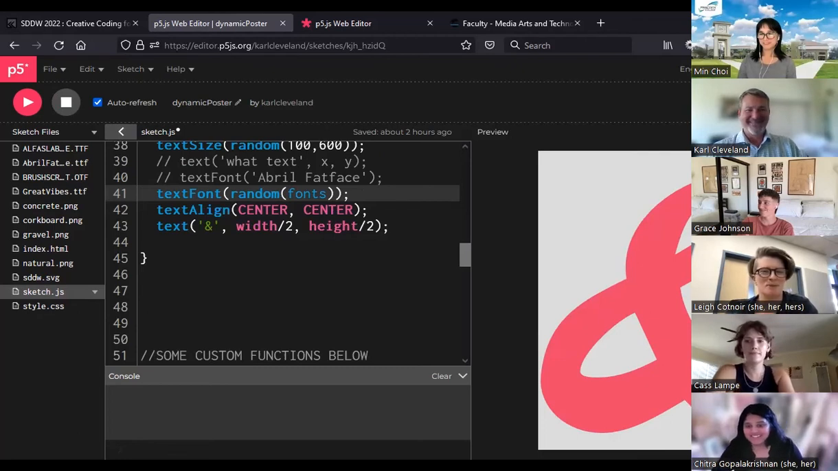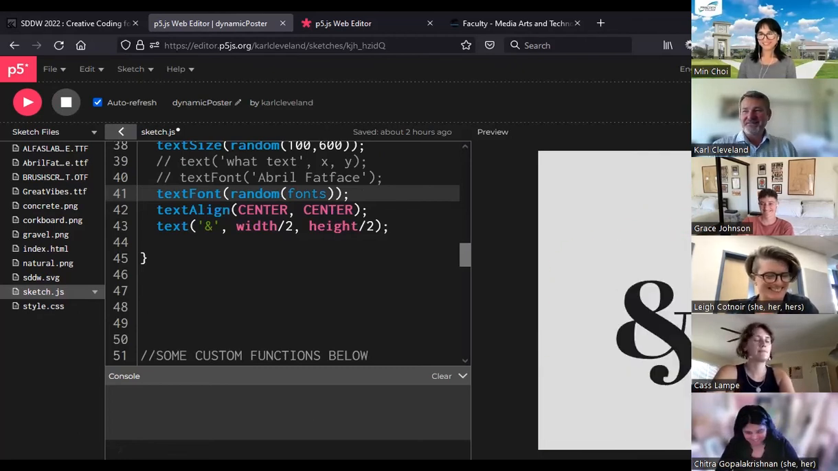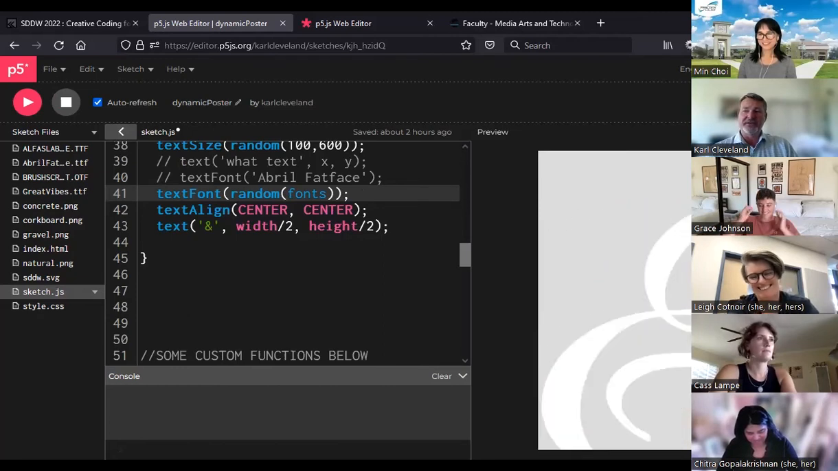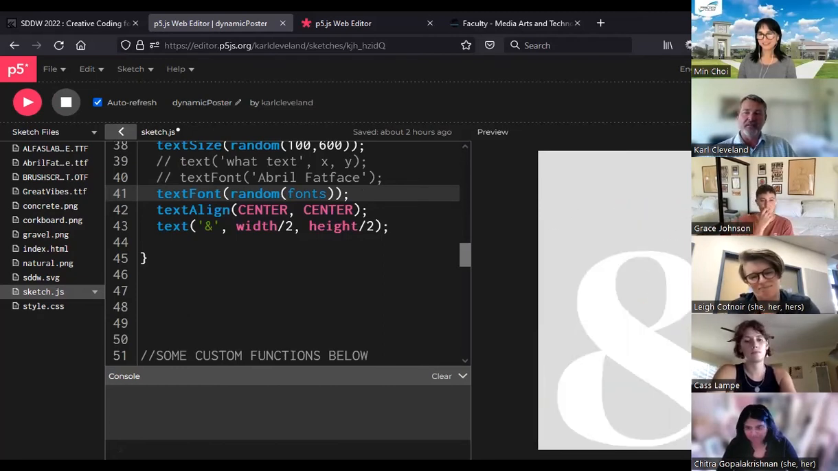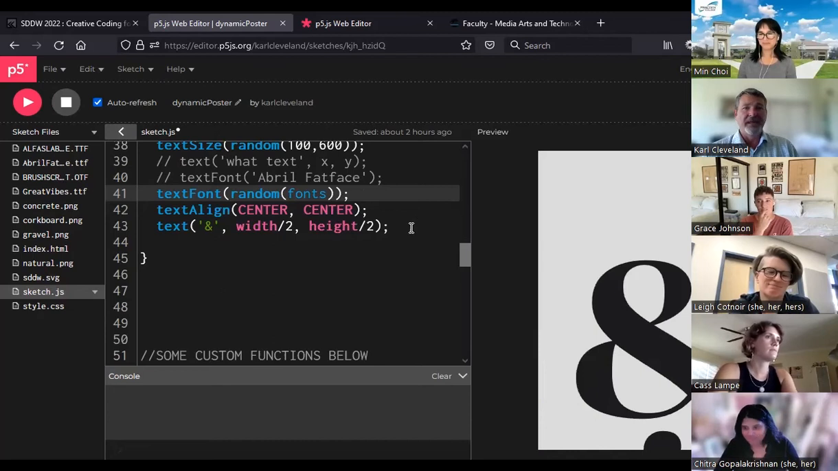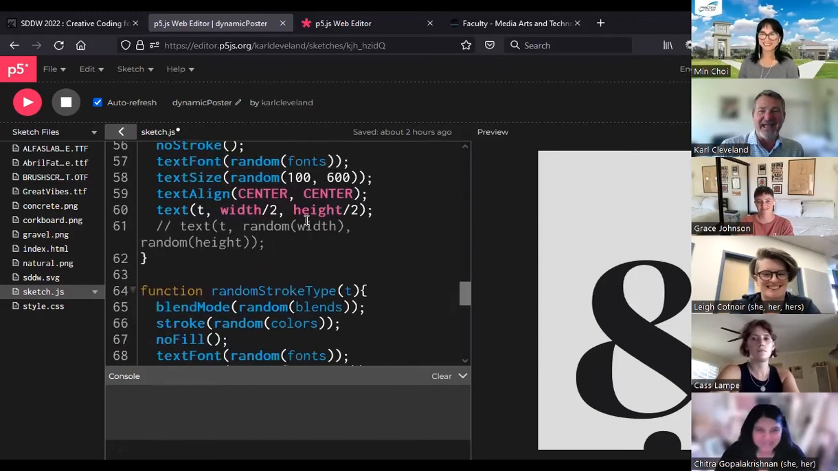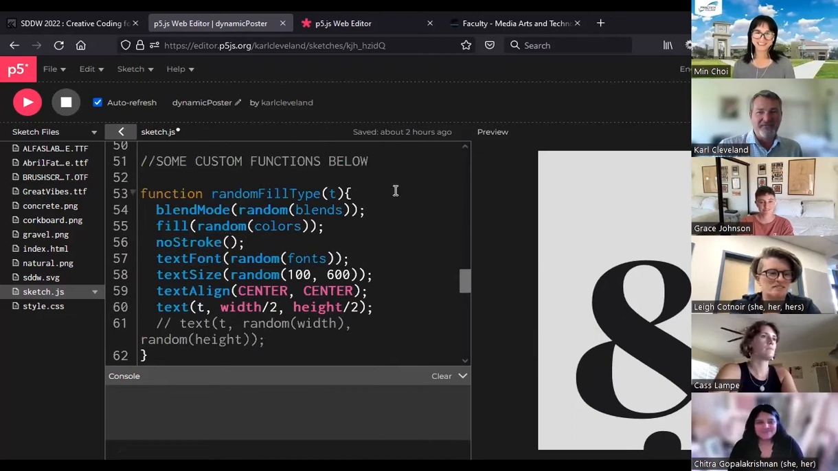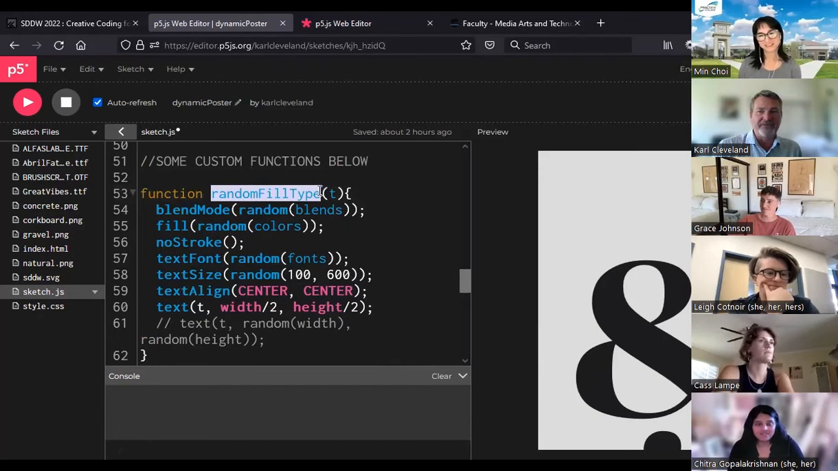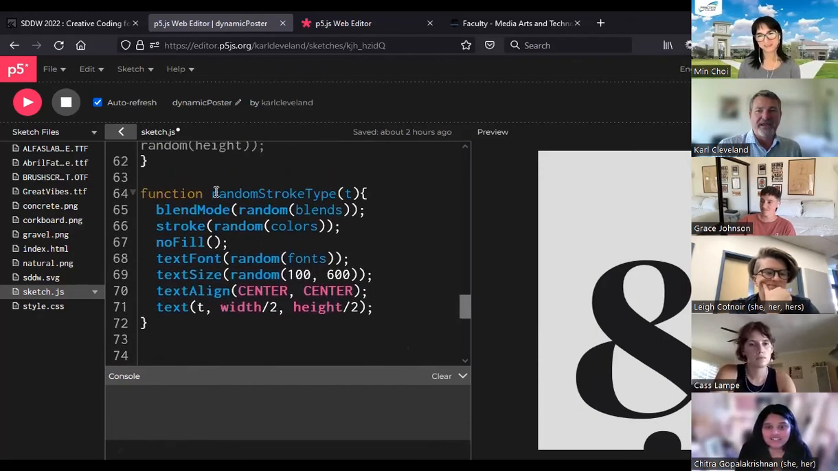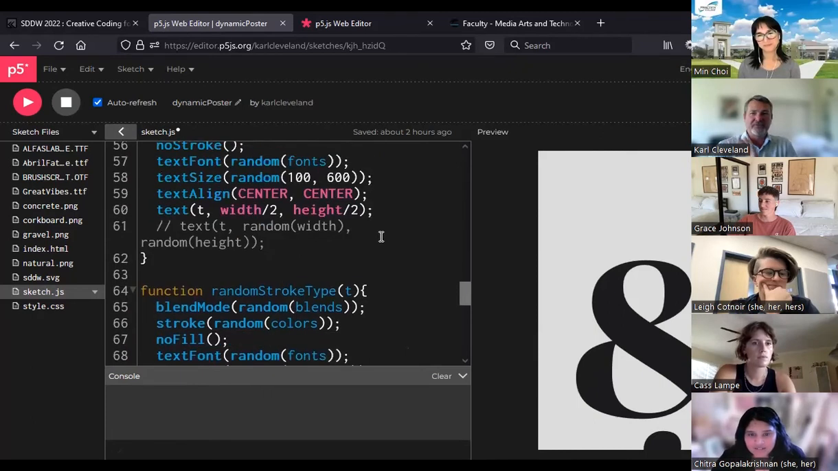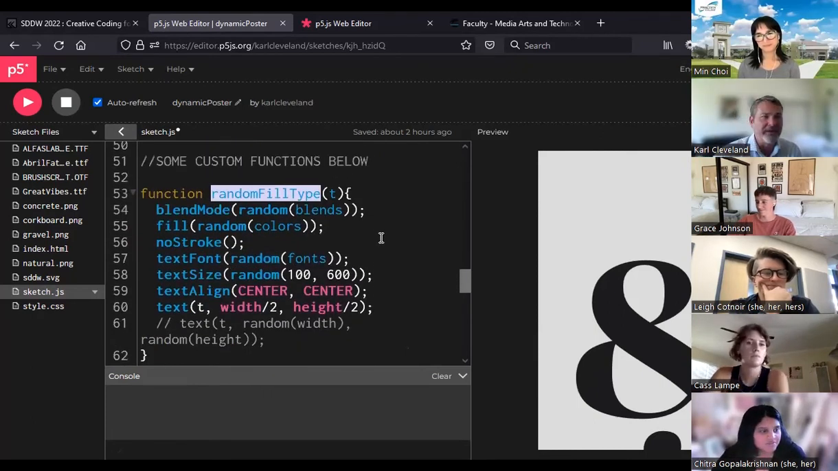Whoa, that's awesome. Cool. Okay, so this is the advantage: what we might start doing is designing systems that have some level of randomness and chance in them. Because we're running out of time, I already added some random stuff here as well. I created a function called random fill type, and random stroke type. I just want to show you what these functions do so that we can move a little faster.